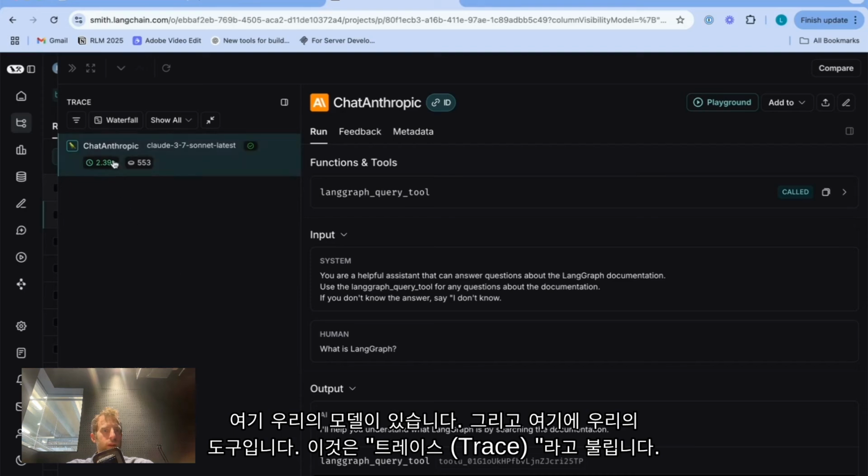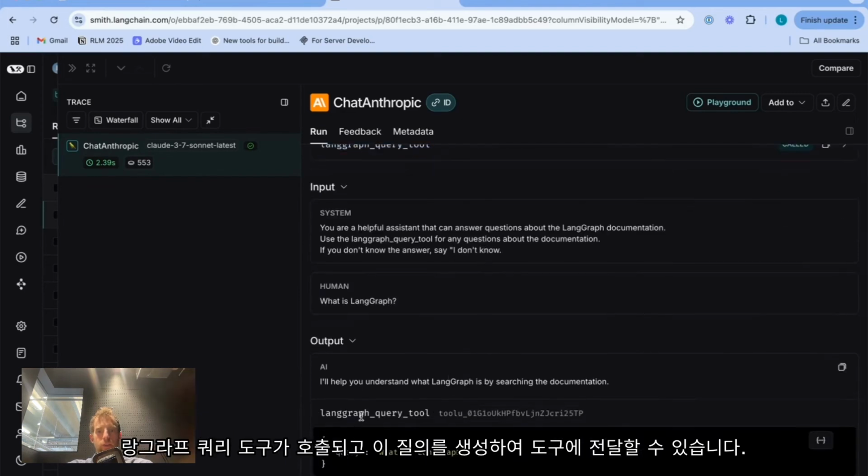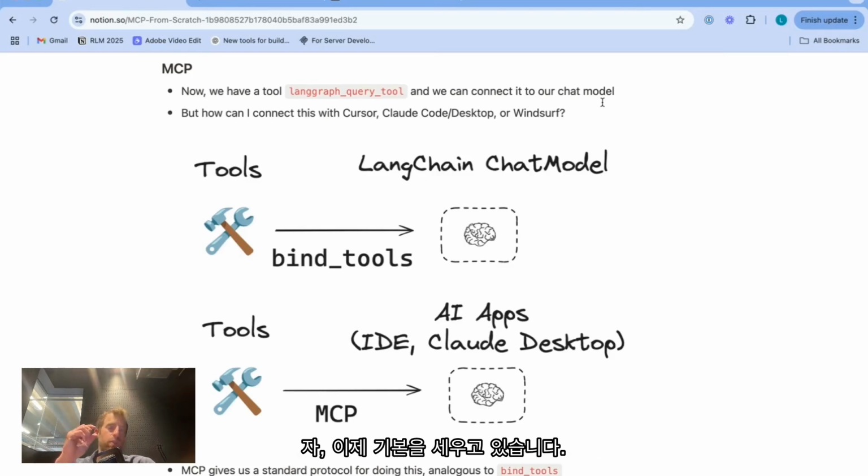We can look in LangSmith at the trace. We can see here's our model, and here's our tool. It was called, and again, we see our LangGraph query tool is called and forms this query, which can then be passed to the tool. All right, that's just setting up the fundamentals. We have a tool called LangGraph query tool. We've connected it to our chat model.